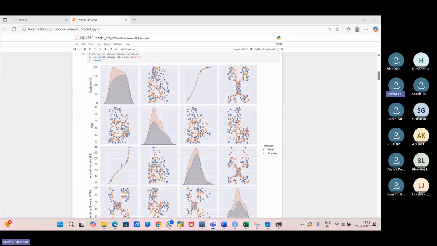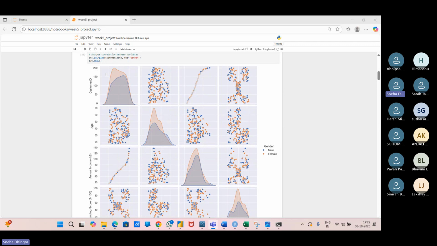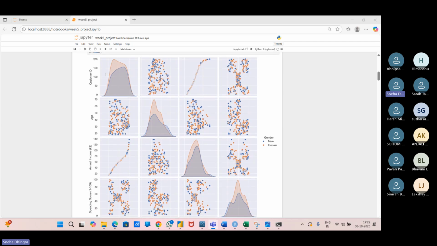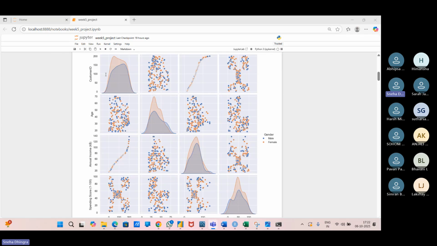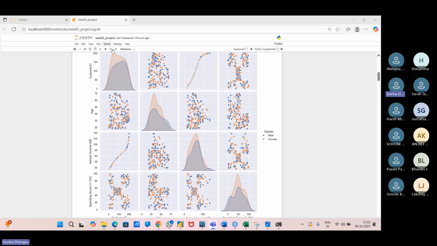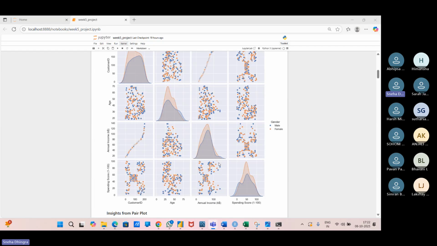Next, I plotted a pair plot to understand the relationship between variables. It helps us to visualize how variables like age, income, and spending score are related, and they are separated by gender. The diagonal plots, from top left to bottom right, are KDE, kernel density estimation, which shows the distribution of each variable for males and females.